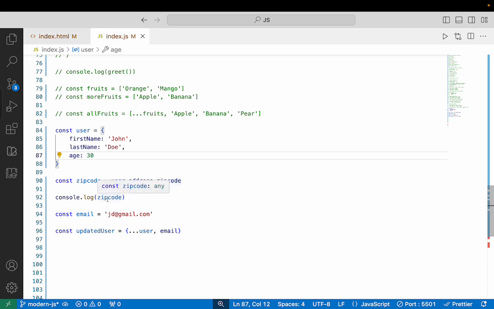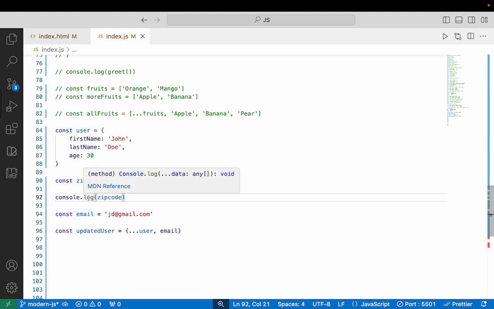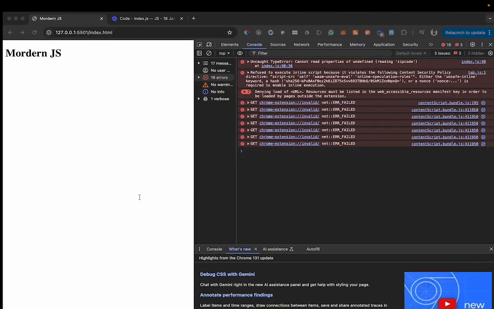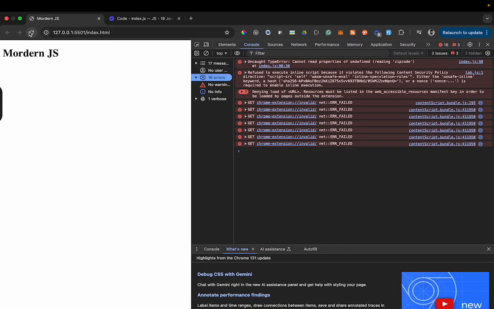And then you want to use the zip code somewhere. Let's say you just want to log it out to the console, or maybe you even want to pass it as a value somewhere down the line in your code. Well, for the sake of simplicity, what we are doing here is we're just trying to log out the zip code in the console. When you do that, you're going to get an error.